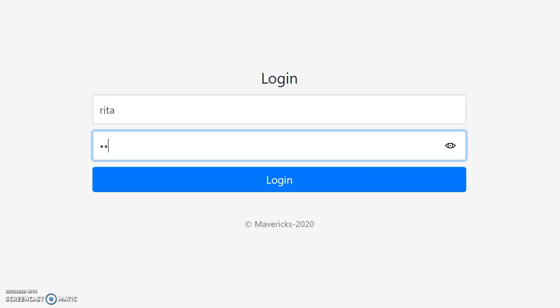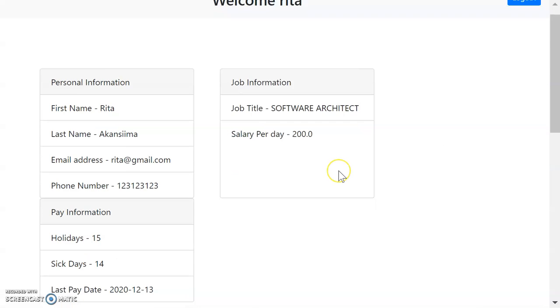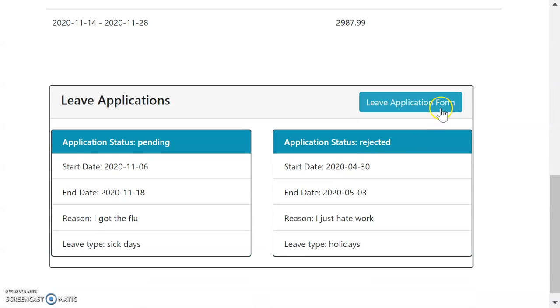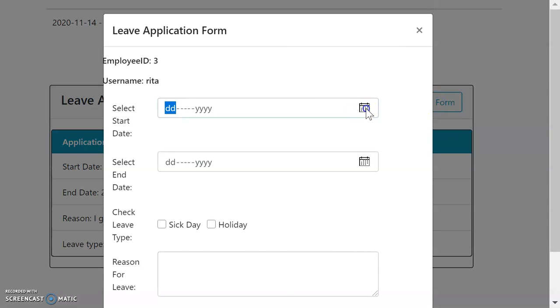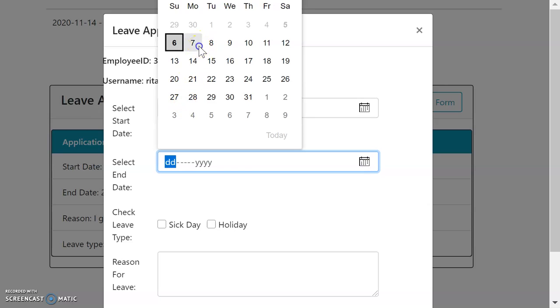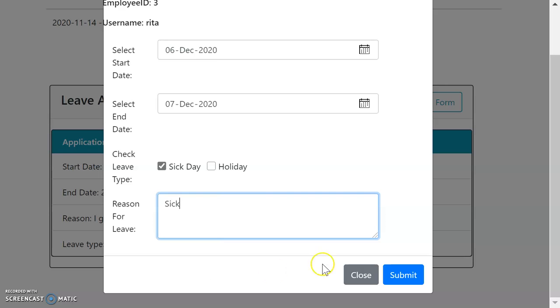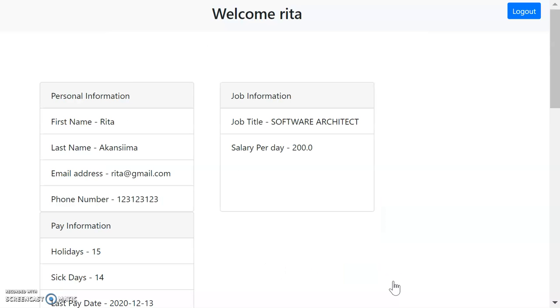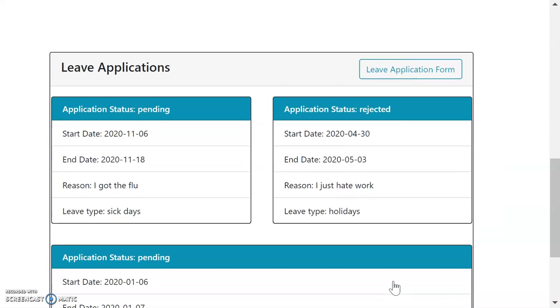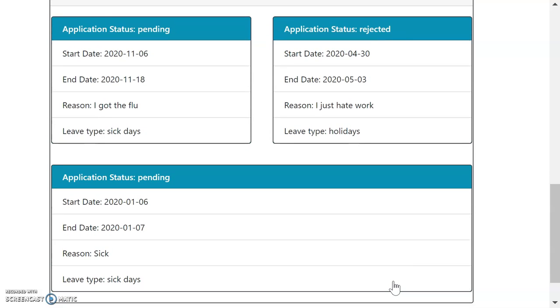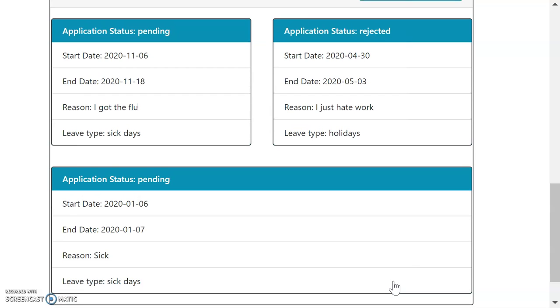Once an employee logs into the system, if they'd like to apply for leave, they click the leave application form. Here they can enter the start date for the leave, end date for the leave, what kind of leave it is, and the reason for the leave. Once the leave is submitted, it will appear in the list of leaves where you can see previously submitted leaves that are pending, those that have been rejected or approved.